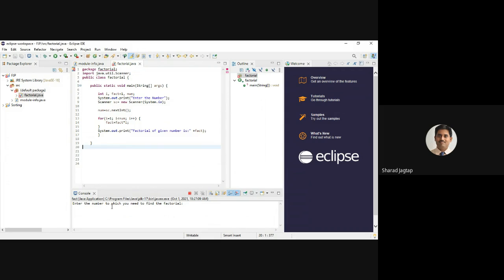It shows "Enter the number for which you need to find the factorial." So here I will enter 4, then enter. So here it will give the answer, that is, factorial of the given number is 24. So this is related to the first part of Java programming, first experiment. Okay, thank you.